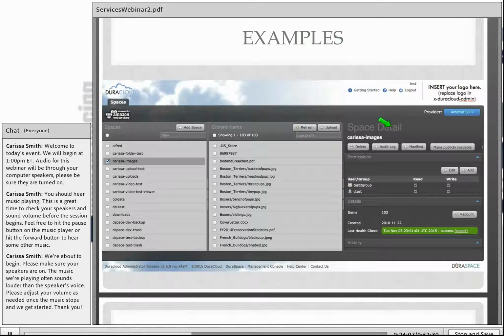In this case, I have the Carissa Images space selected. It's highlighted in gray, so I see details here on the right-hand side of the screen. If I had clicked on one of the content items, I would see content details here on the right. As you've probably already observed, the orientation is from left to right, and you get more information as you move further right on your screen. Very similar to a Mac interface.